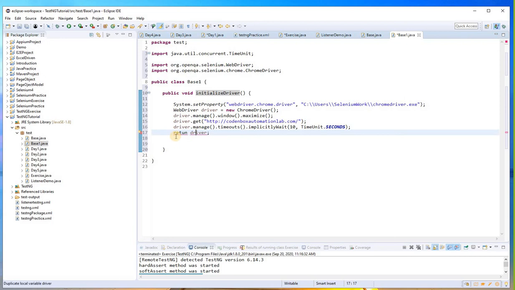a driver. So you're returning driver. Remember, if you return anything in a method, your return type should match your method's return type, right? So you're returning driver, and the driver's type is WebDriver. This driver is a WebDriver, right? But you said your method return type is void, so that's why there is an error. So you have to change it.